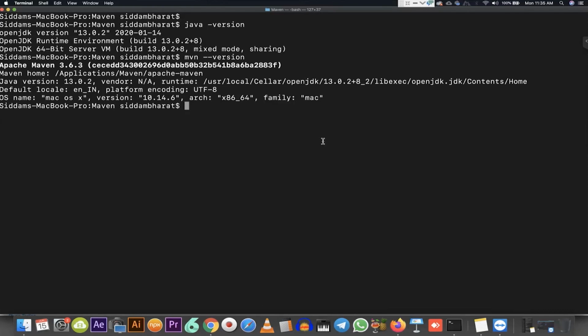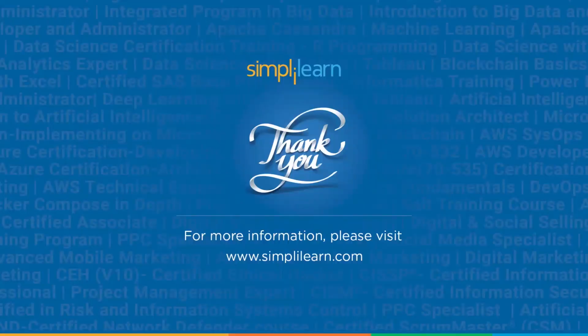So this is how you will be doing the Maven installation all together, how the overall installation of Maven and the JDK really works on the Mac operating system. So that's it for this demo. Thanks.